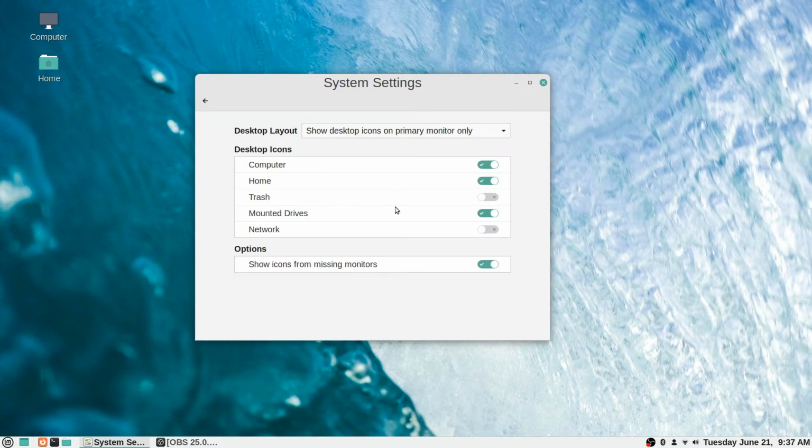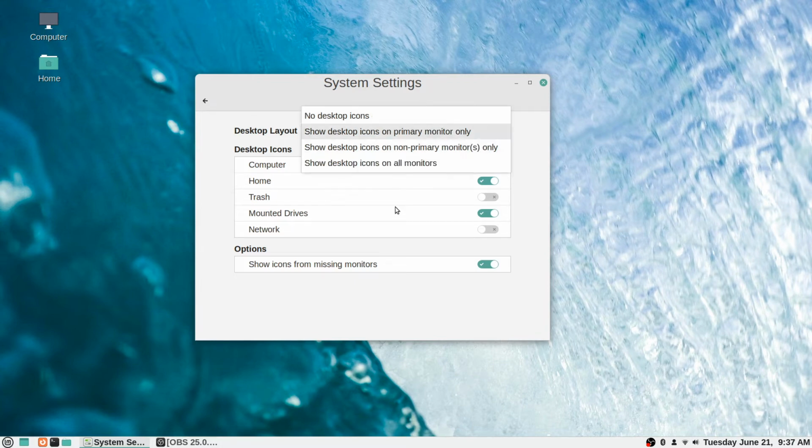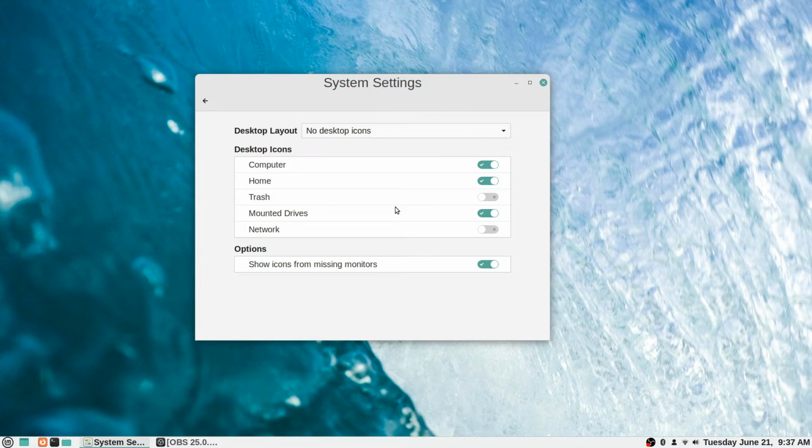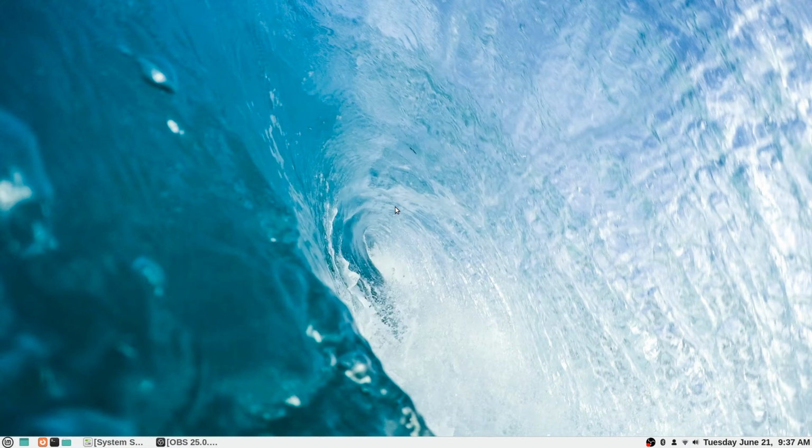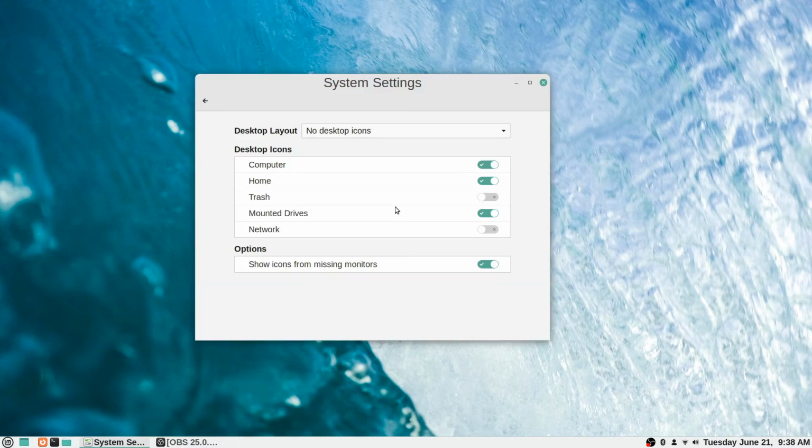Alright, so the desktop layout says show desktop icons on primary monitor only. So if you have a multiple monitor setup, you can change this to either show just on your main monitor, on non-primary monitors only, so not on the main monitor. You can show desktop icons on all monitors, or you can do no desktop icons. I personally like the no desktop icons option, because as you can see, that takes them away from here, and it makes a nice clean look for your desktop, and I've personally long preferred that, but of course that's just a personal preference, and people are free to choose what they would like for those settings.